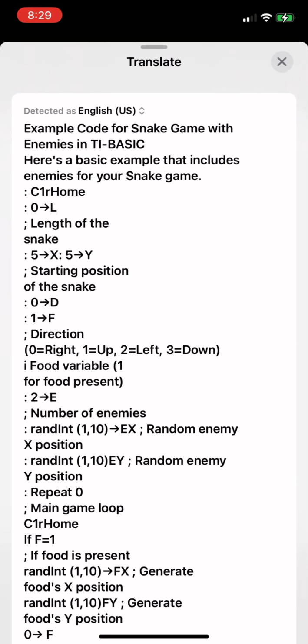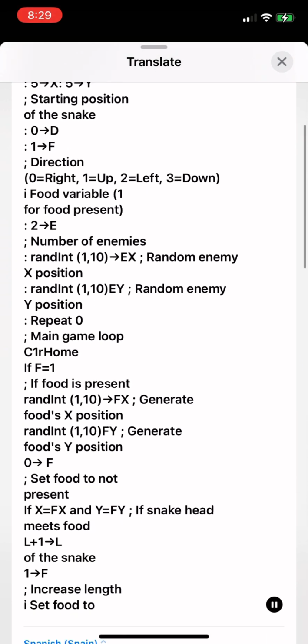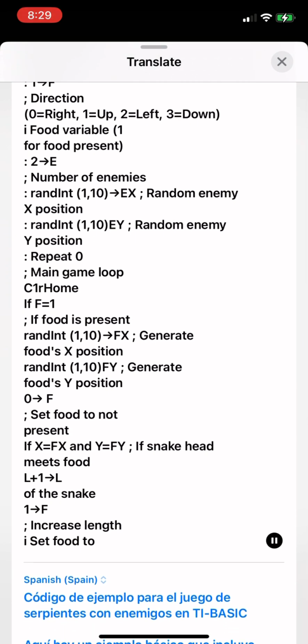ClrHome, 0→L, length of the snake, 5→X, 5→Y, starting position of the snake, 0→D, 1→F, direction: 0 equals right, 1 equals up, 2 equals left, 3 equals down. Food variable 1 for food present. 2→E, number of enemies. randInt(1,10)→Ex, random enemy x position. randInt(1,10)→Ey, random enemy y position. Repeat 0, main game loop, ClrHome.